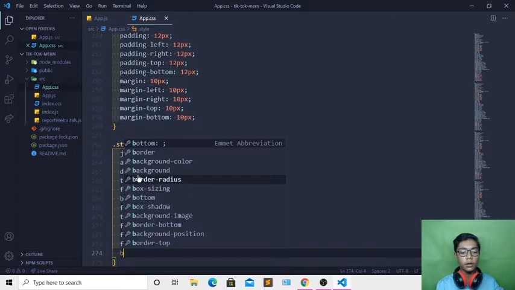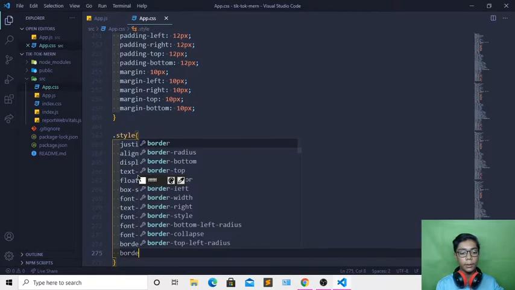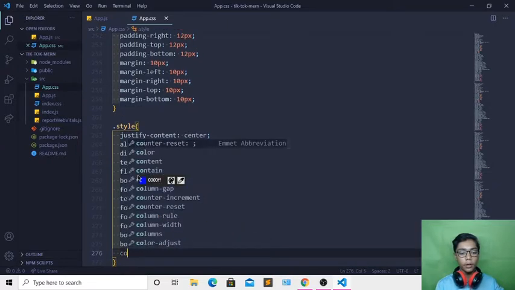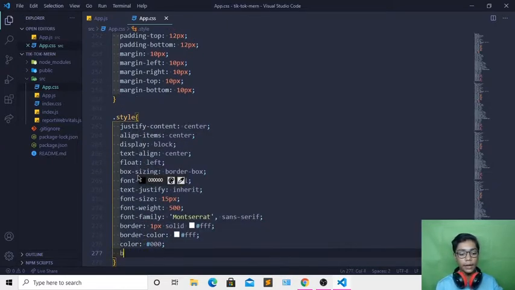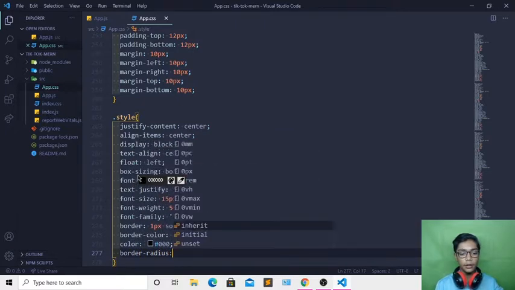So here, when you've done all that, I will now be writing border 1px solid white. Then I'll be writing border-color white, then you have to create the color of text, which will be black. Then I will be writing border-radius 10 pixels.